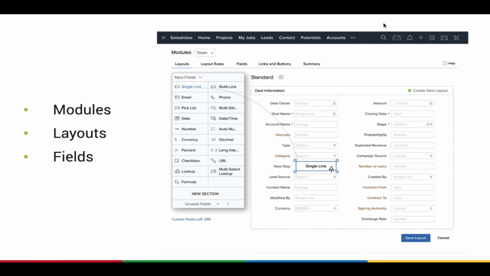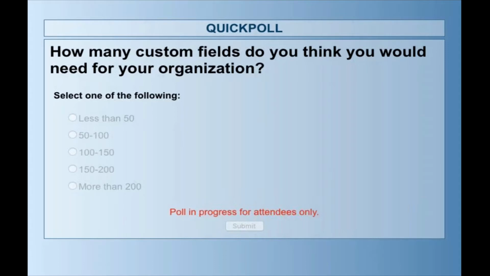Now that we've been discussing customization, I have one question about customization. Please answer this poll so that we can proceed to the next part of the session. How many custom fields do you think your business might require? Please answer this poll, and then we'll jump into the next customization part, which is going to be really interesting.